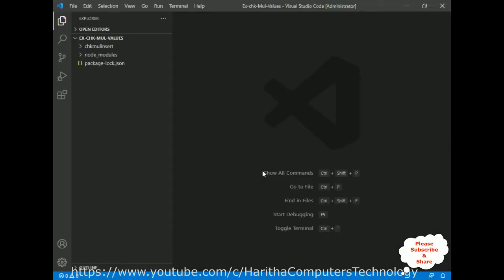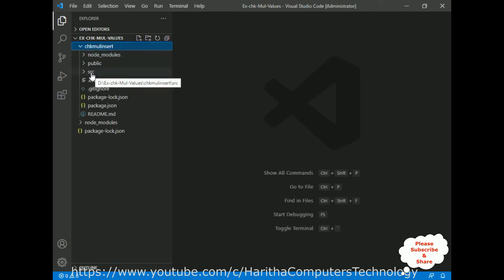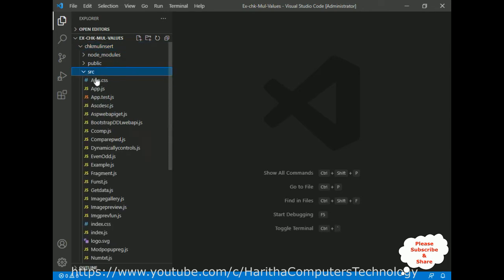I'm using Visual Studio Code to create a ReactJS application. Just for the time saving, I have already created one ReactJS application which is chkml insert in this above folder. Let me expand my project and notice in this project there is a source folder. Let me expand this source folder also. This source folder contains all my ReactJS components.